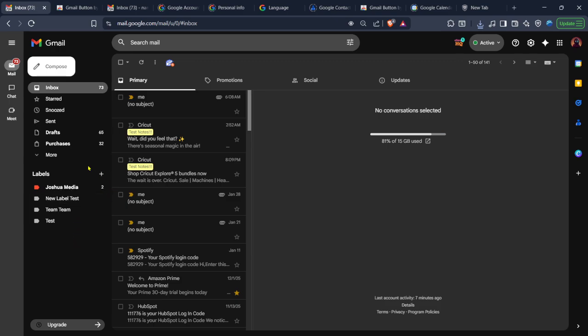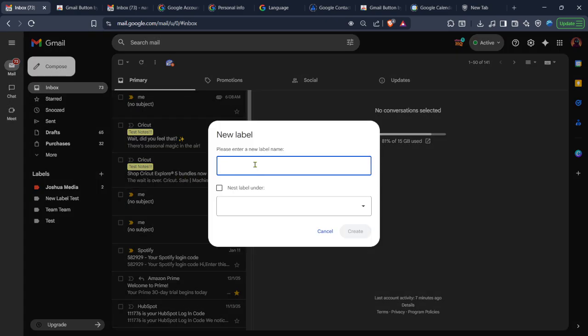From here, I'm going to click on Labels, which opens up the label management area. This shows all the labels that exist in my Gmail account and gives options for creating new ones or editing existing ones. Now I'm going to click on Create New Label. When I do that, a small pop-up appears asking me to enter the name for the new label.